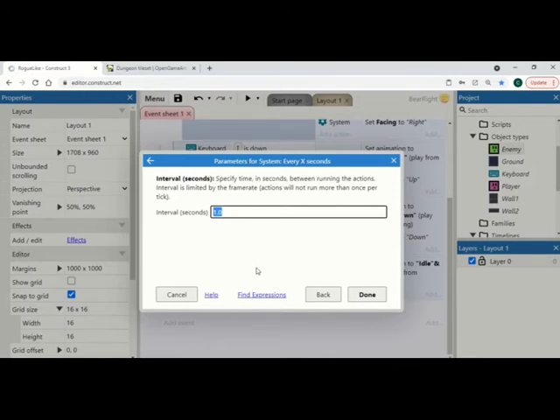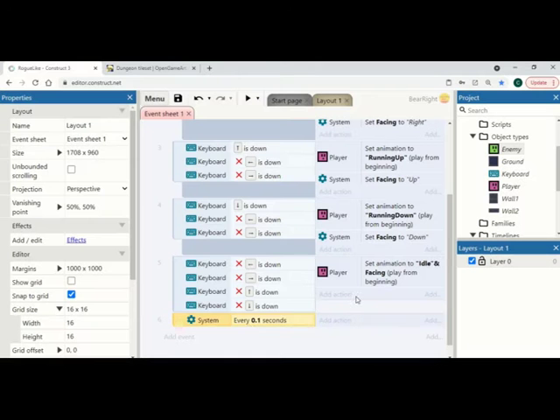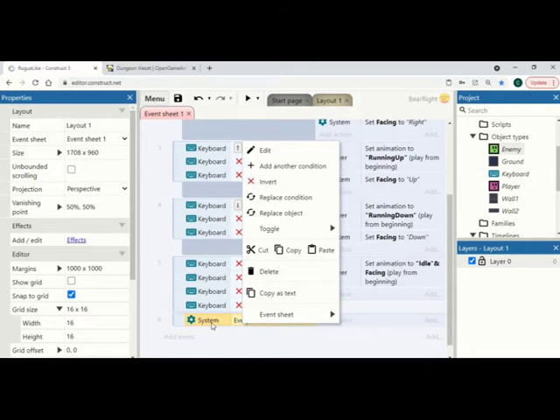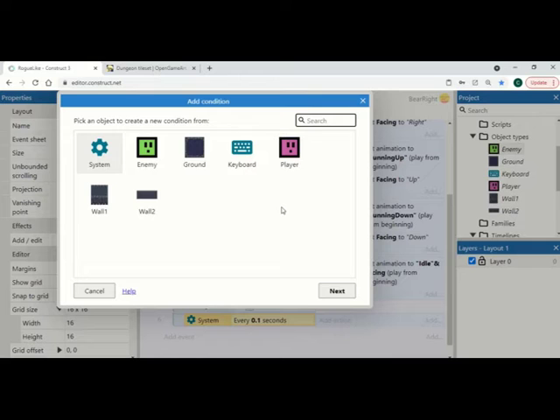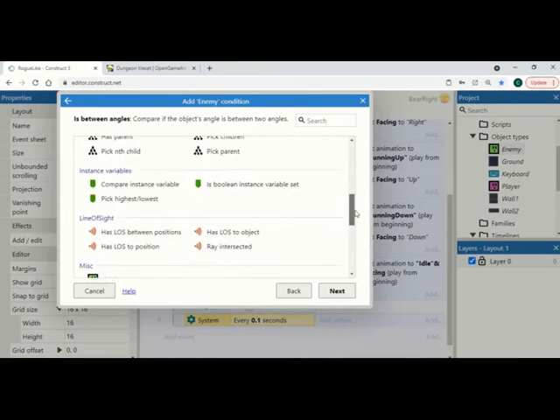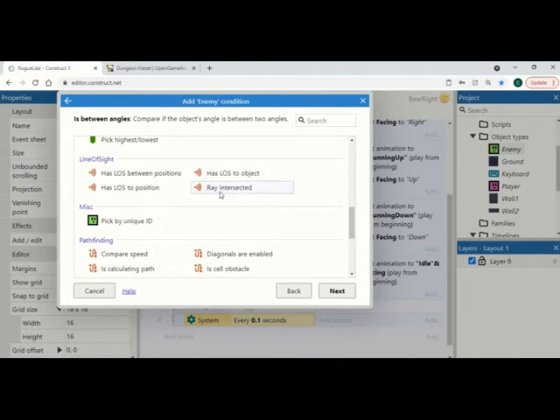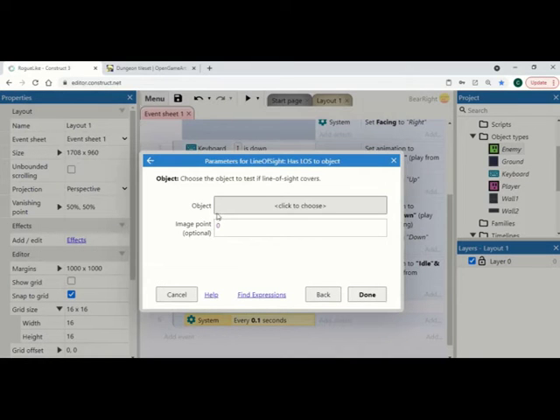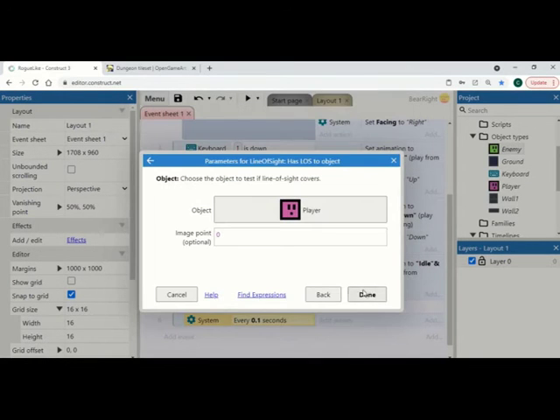This is how often the enemy is going to search for the player. So we'll set this to 0.1 just to begin with, and then you can adjust around this to get the look and feel you want for your enemy. I'm going to add another condition. I'm going to say enemy has line of sight to object, which is our player.